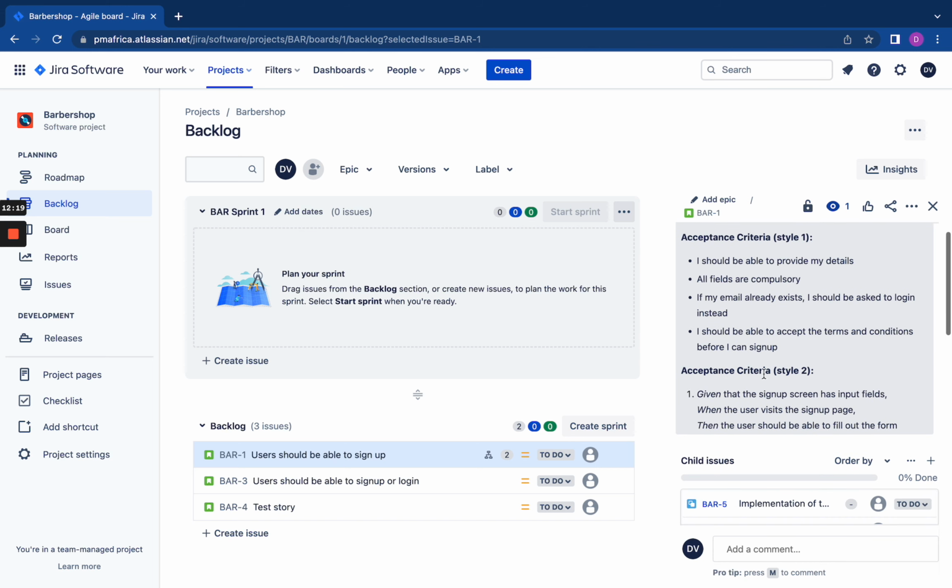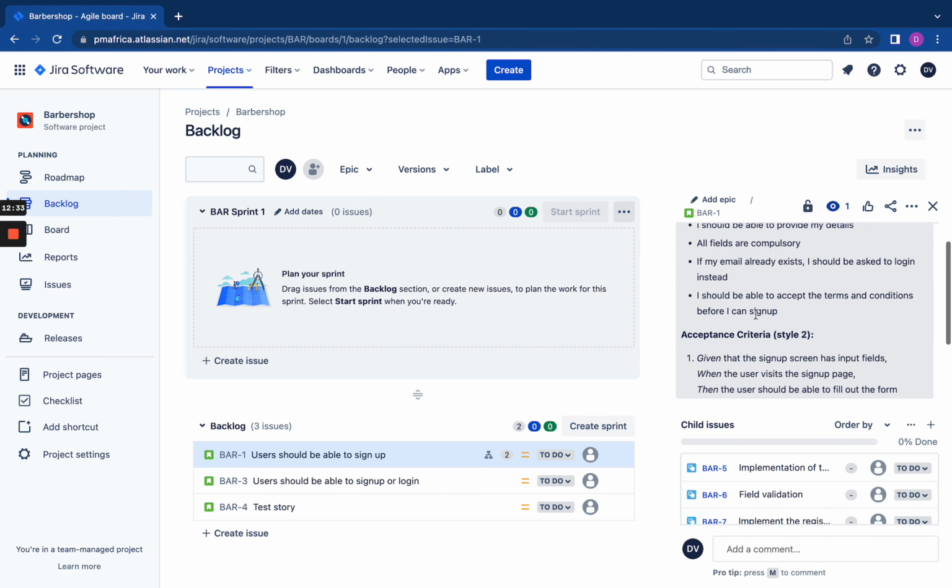There is a second style of writing acceptance criteria, and I think there are about maybe four other styles out there that I have seen on different blogs. But I always prefer my own style because it makes things very fast, plus it makes my developers easily understand what to do and what not to do.